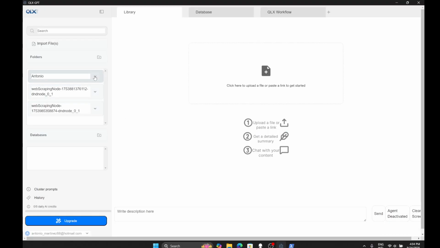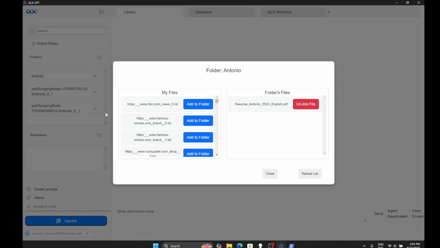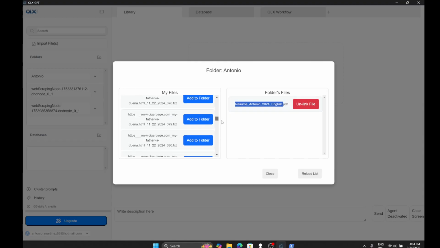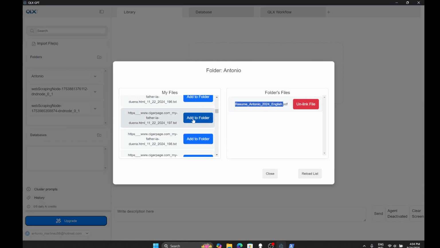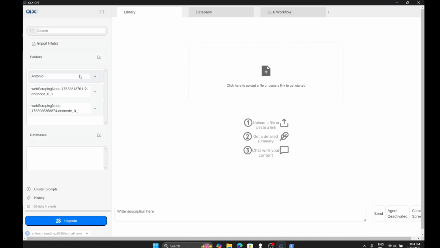Okay. For example, you can create folders. These are my folders. Let me view the files in my folder. In this folder, I have a resume of myself, and I have a lot of files. Let's say I want to add this file to the folder. I will have the file in the folder. So I can select my folder if I want. I have to change the color because it doesn't change. That's a defect that I have to fix.